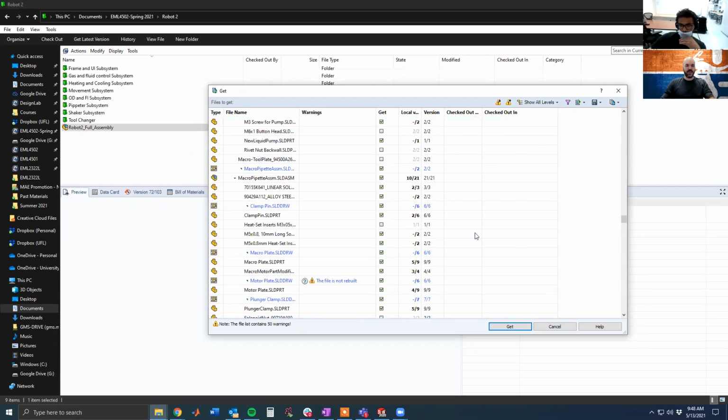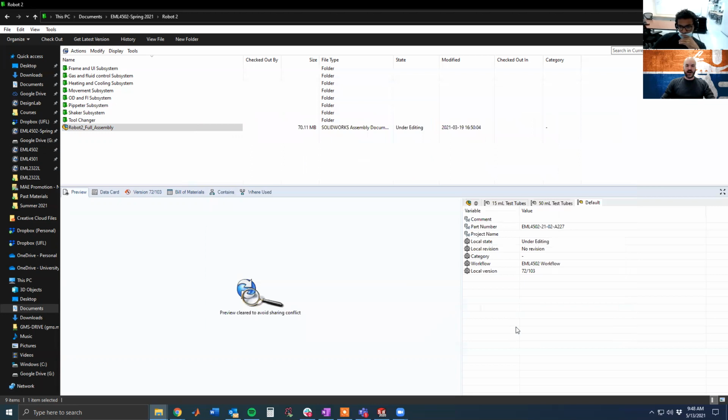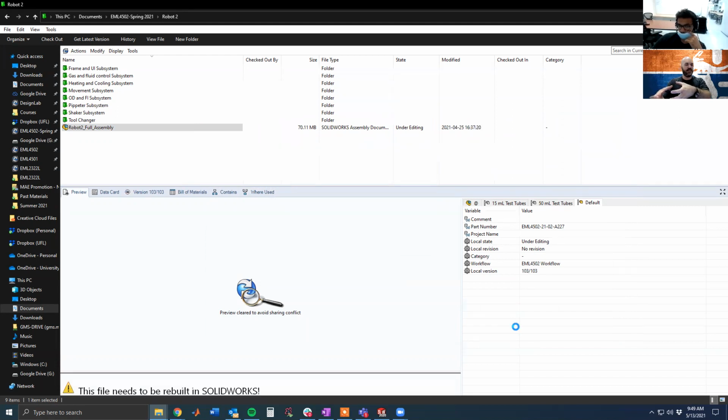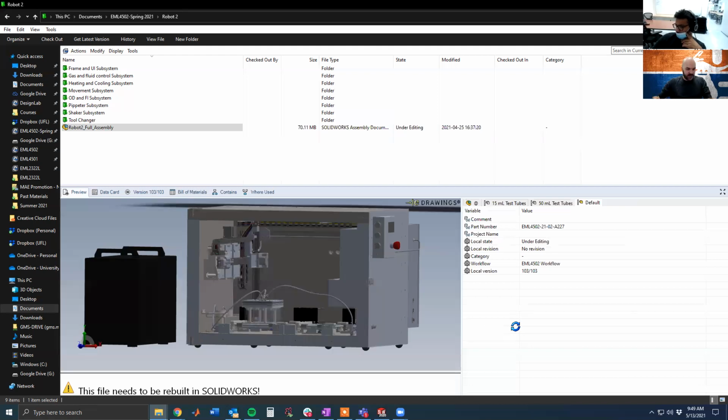So here's the full list of all of the parts for the model. I'm going to get the most recent version. And now we sit here and wait. It gets all of the files from the server. The server is this magical holding box for all of the stuff. When I check something out, it's like going to a library and checking a book out. Before somebody else can get that book, I have to check it back in.